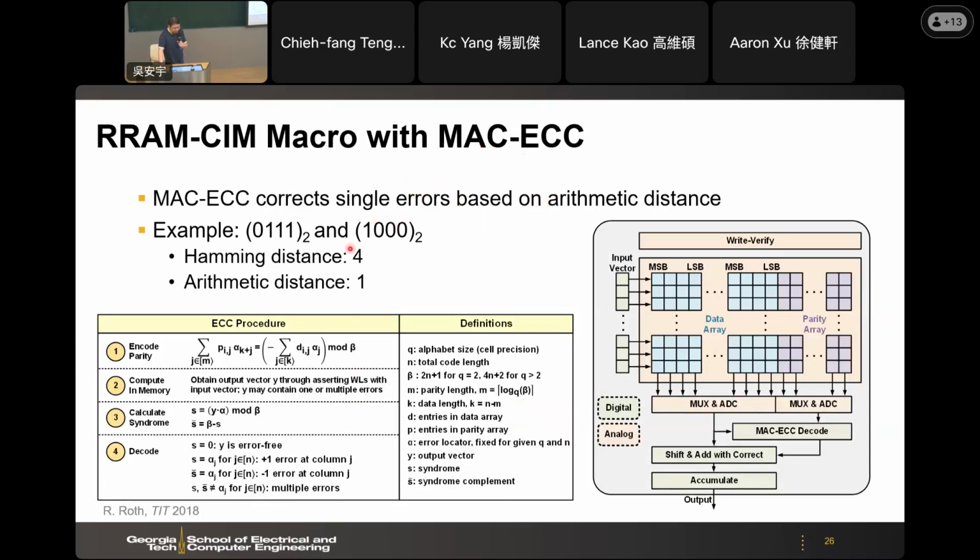Here I will not go through the algebra for the ECC scheme. This is a little bit different from the conventional ECC. In the conventional ECC, in the memory array, you turn on one row, sense that one row, and then compute the syndrome based on the parity bits. But here the challenge is that we turn on multiple rows to do the computing in memory. So it's impossible to just do the protection for one row.